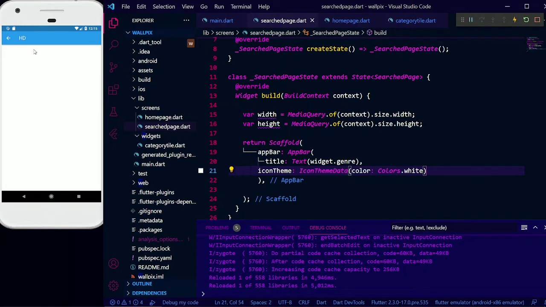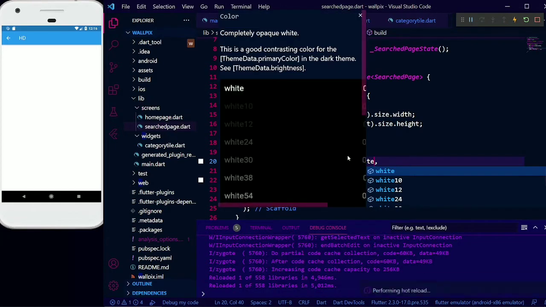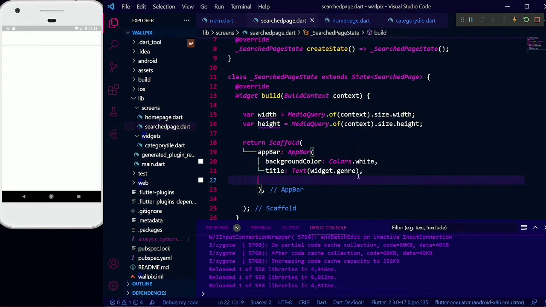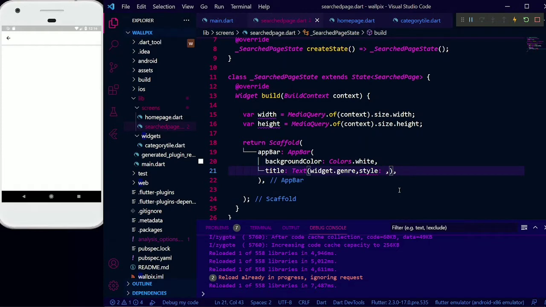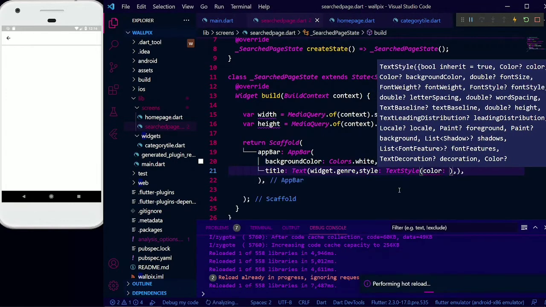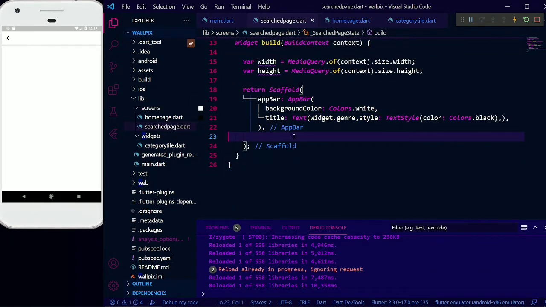So we are here, and also in our app we don't have, oh sorry, it should be black, since we are using the white background color, colors dot white, because we are using the white background, so it all should be black, so we don't need icon theme here, and we just need to give the style here in the text. Style equal to text style colors dot black. Okay, now we move ahead with our body part. Okay, let me just do this.